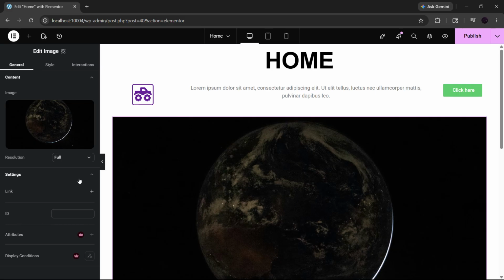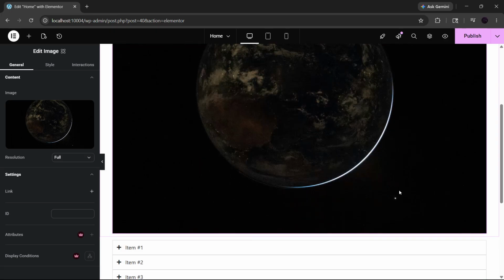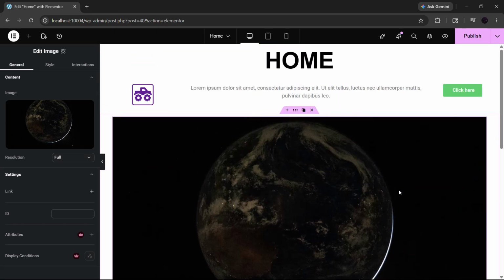Now, the first thing to understand is that Elementor gives you more than one way to control image size. One setting affects the resolution of the image that loads, and another affects how the image is displayed on the page. So if your image isn't changing the way you expected, it's usually because these two settings do different things.